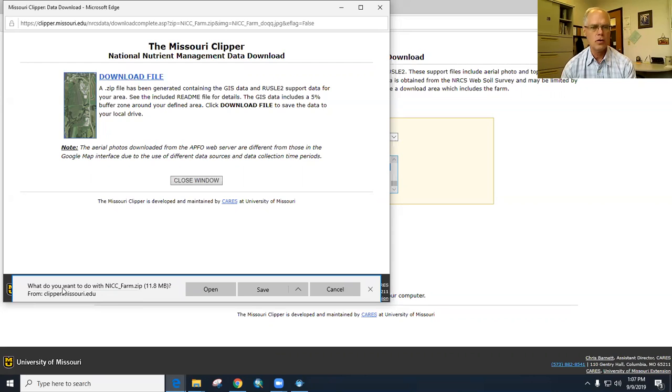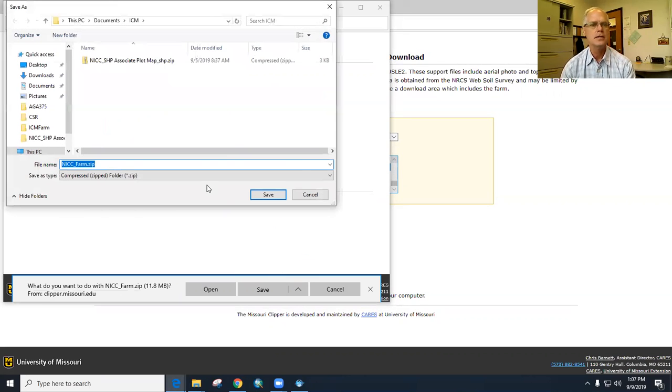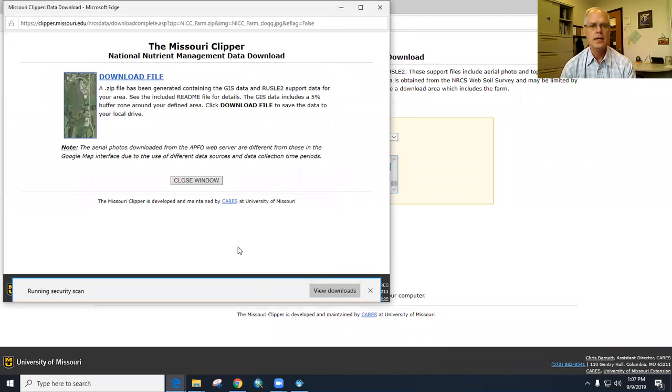Sometimes your computer may automatically save it to your downloads, but I'm going to hit this arrow next to it because I'm going to tell it where I want to save it. So I'm going to save as. If that option comes up, great. Sometimes it may go into your downloads. If it does, you'll just have to copy it over to that ICM folder that you should have already created. So I'm going to save into this ICM folder that I've created and just click Save. And I can close this window. I'm done with that now.